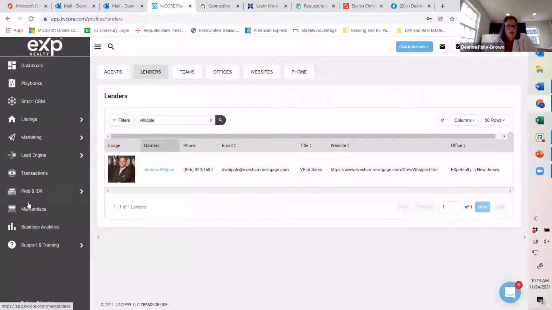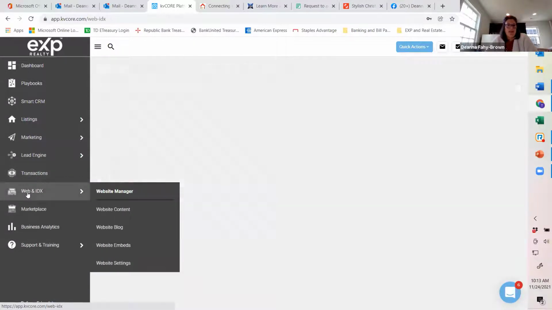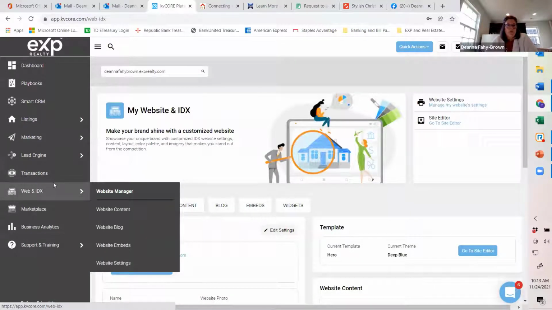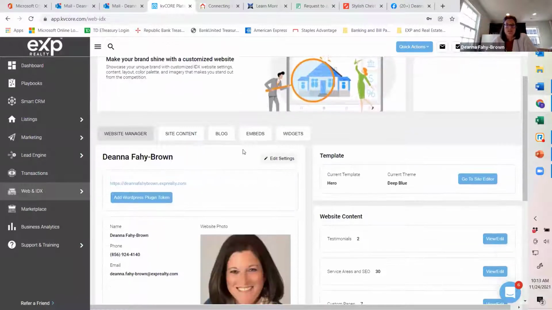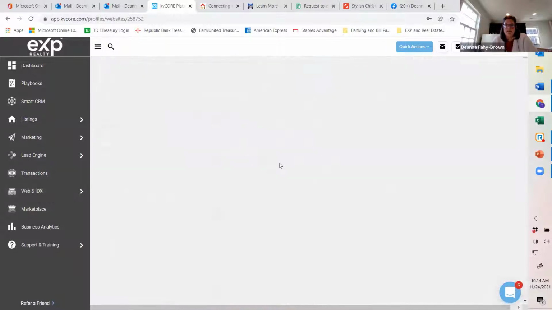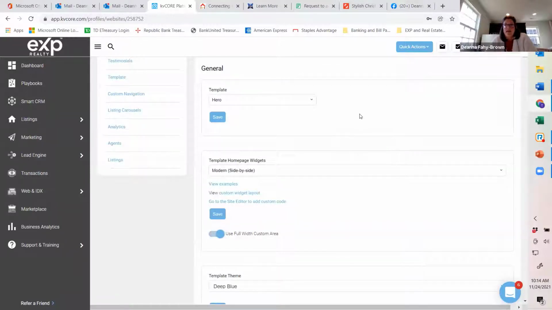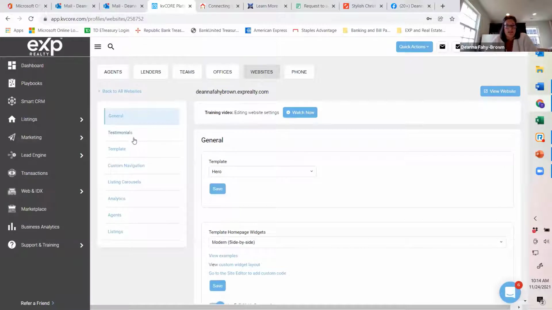To do that, we're going to spend our time today on the left-hand side, where you want to find Web and IDX. Within Web and IDX, go ahead and click on Website Manager. That's going to take us to our website dashboard. We're going to spend a good amount of time right now in editing our settings. If you click on that, you'll see this is broken down into several sections.